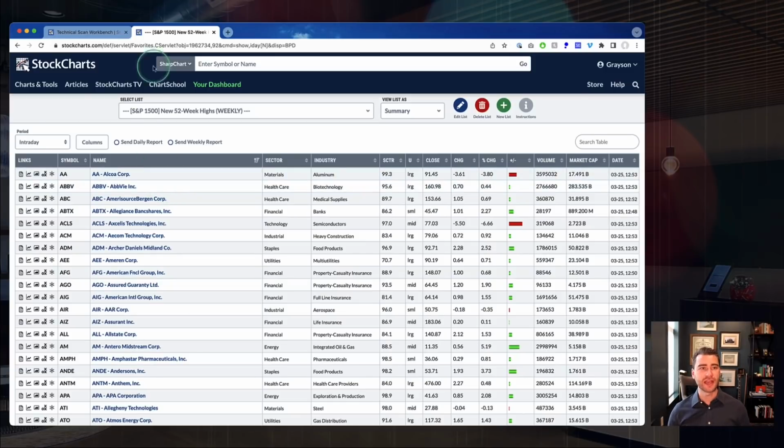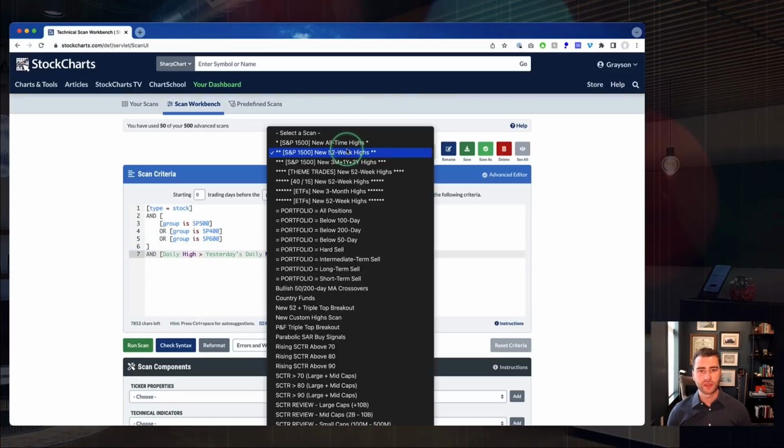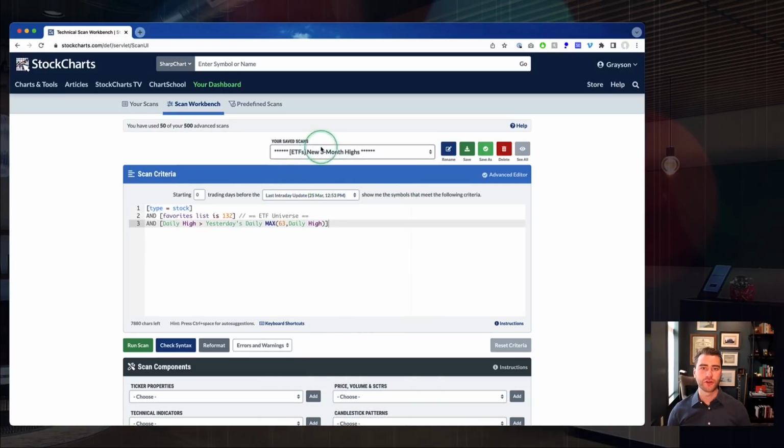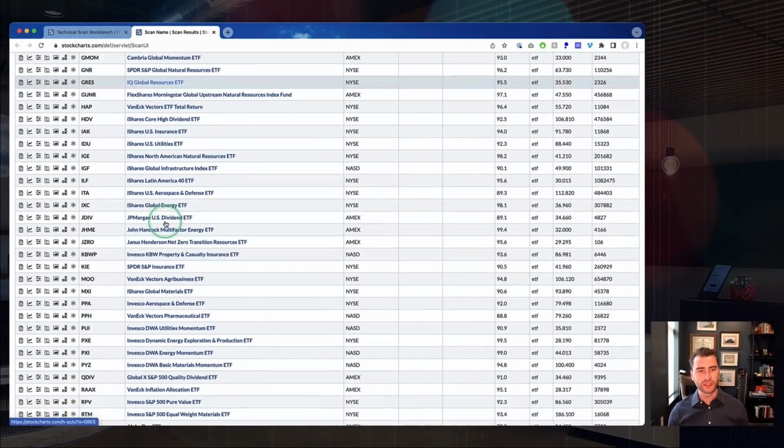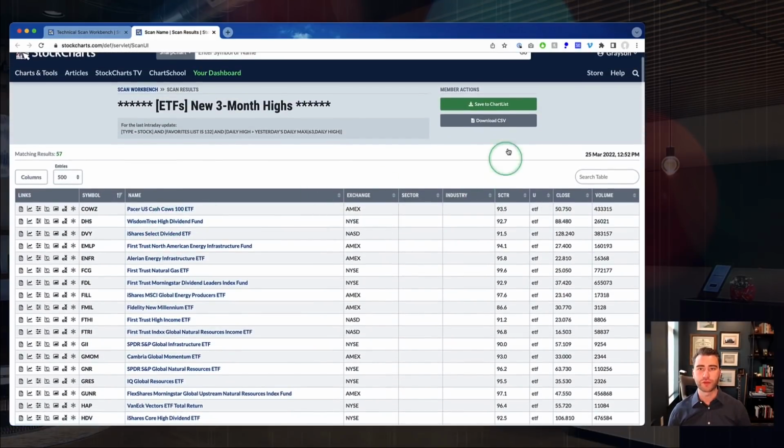So I do this as we can see here. We'll actually go run one of these other scans. I do this with a whole bunch of different scans. I've got other lists that I'm sweeping for new 52-week highs. I've got ETFs that I'm sweeping for new 3-month highs and new 52-week highs. We can run something like our new 3-month highs for this big list of ETFs that I have. Here's a whole list of ETFs that are making new 3-month highs.